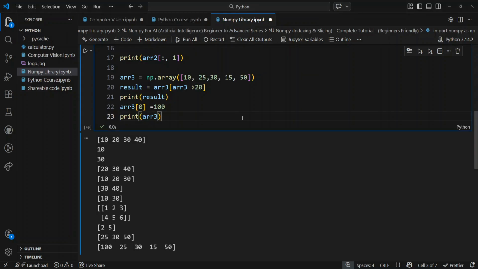So the question is why indexing is important. When you work with images in OpenCV, video frames, neural networks, each image is just a NumPy array. So mastering indexing is critical for AI and computer vision. Today we have learned basic indexing in 1D arrays, negative indexing, slicing, indexing in 2D arrays, accessing rows and columns, Boolean indexing, and modifying elements.